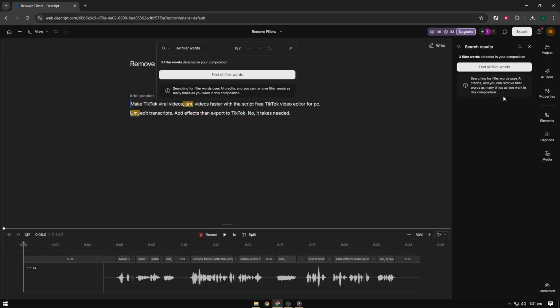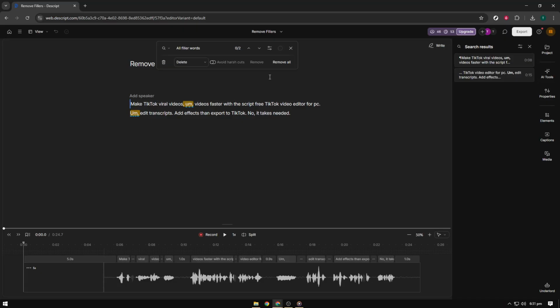This tool is designed to automatically detect those pesky fillers that can clutter your audio. By relying on Descript's smart algorithm, this feature makes it easy to identify and get rid of those unnecessary interruptions.